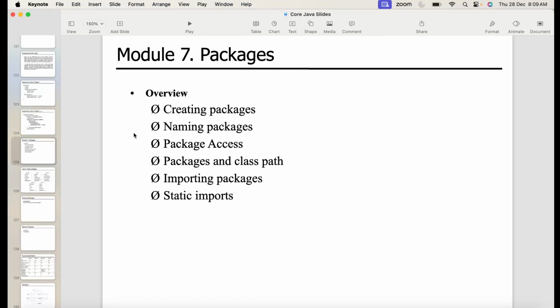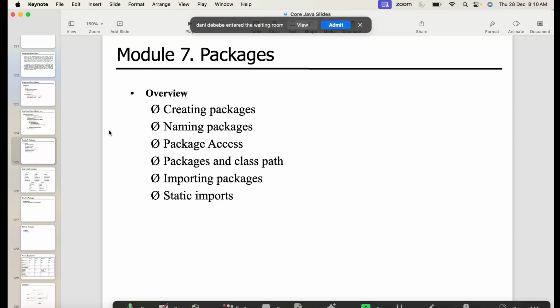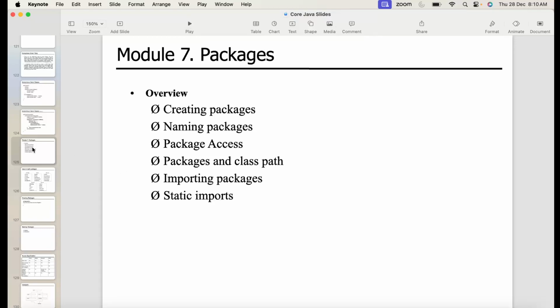So, we have seen in the classes yesterday. We'll start with packages today. This topic is very simple, and I think most of you have already got hold of packages as of now. You have seen how we basically create a package. We'll see some demonstrations today, and I think it will be very easy for everyone.